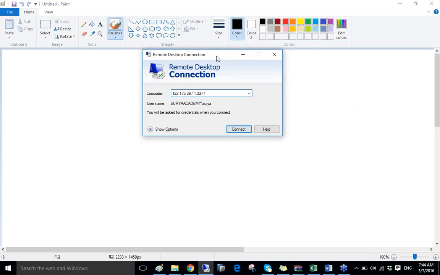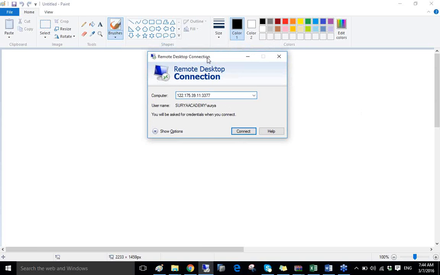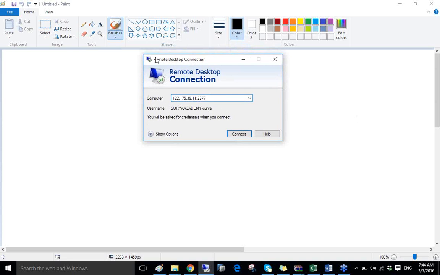So in today's session, the first thing is we will log into this remote desktop connection. In the remote desktop connection, we have to enter the IP address 122.175.39.11, 3377 is the IP address. So click connect.